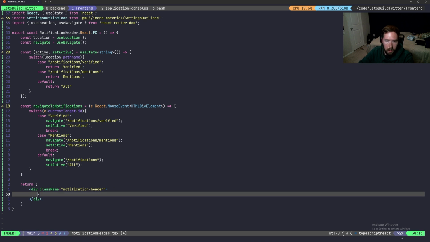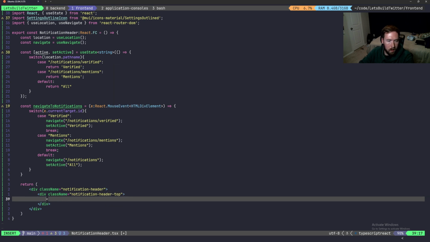And then here we'll go ahead and have another div, class name equal to notification-header-top. And then inside here we'll have an h2, the class name equal to notification-header-title. And then here, that will just say Notifications. I'm assuming I spelled that right.